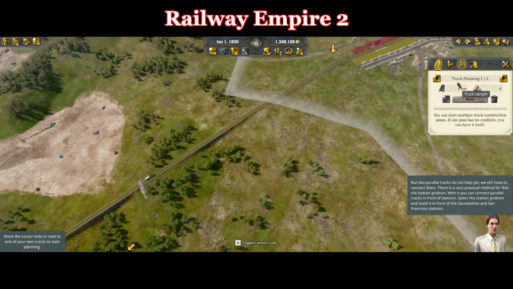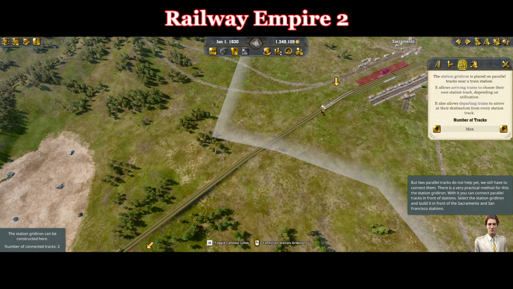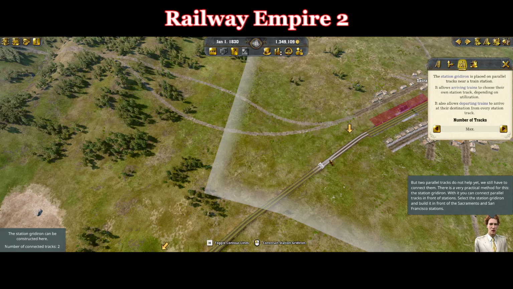But two parallel tracks do not help yet. We still have to connect them. There is a very practical method for this, the station gridiron. With it, you can connect parallel tracks in front of stations. Select the station gridiron and build it in front of the Sacramento and San Francisco stations.